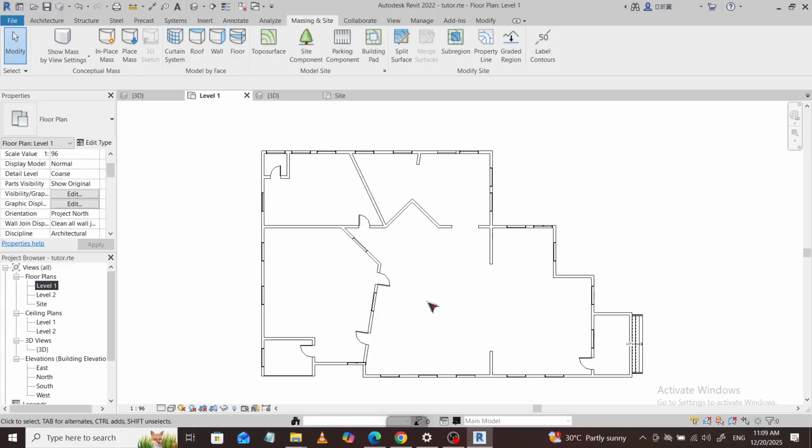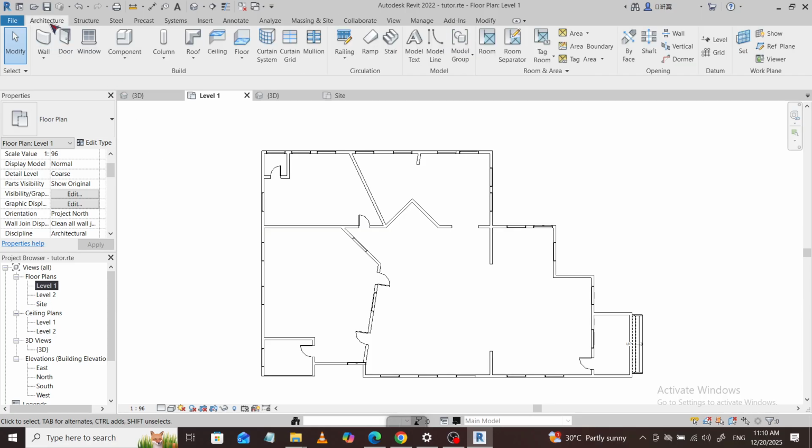In today's video, I'm going to teach you model lines. By the end, you'll know exactly how to access the tool, choose the right line style, place lines confidently in plan, elevation, or 3D, and understand how those lines behave across your project.